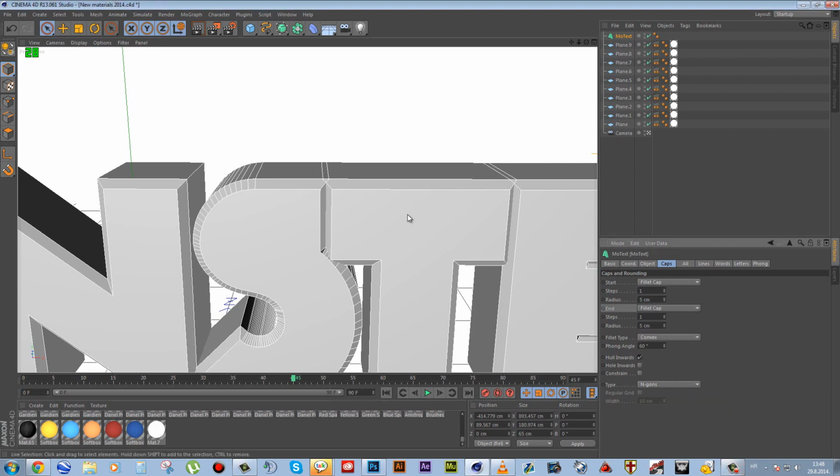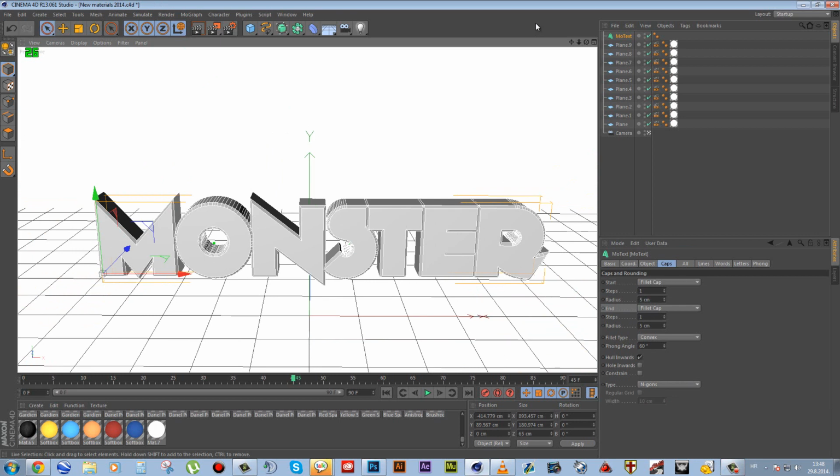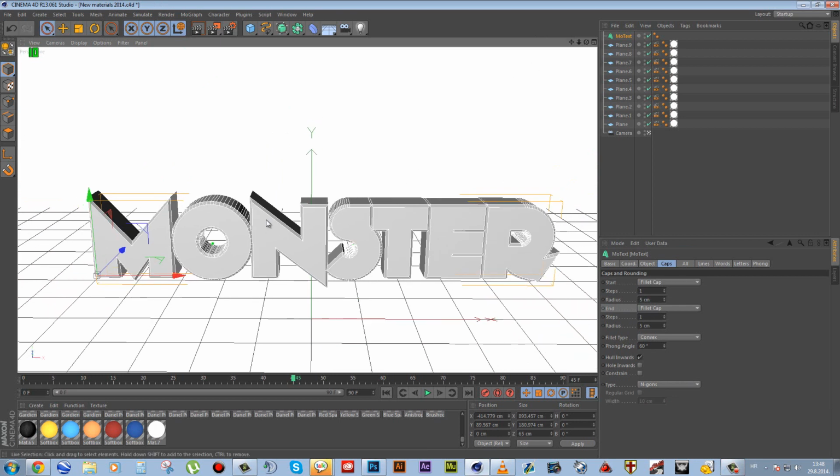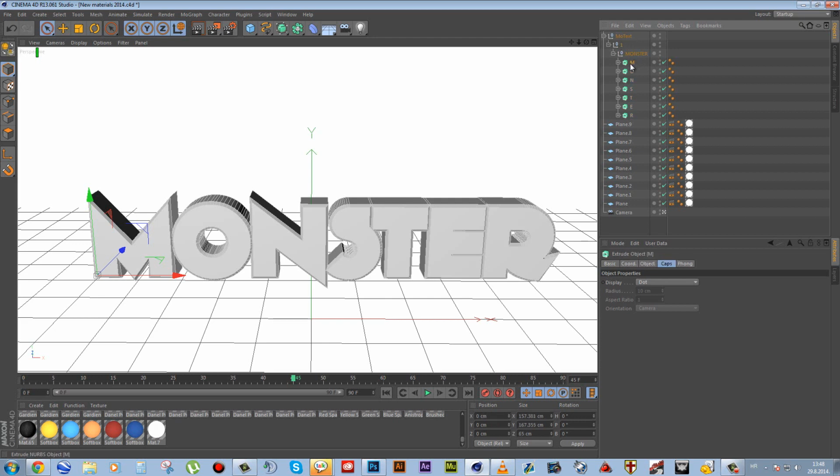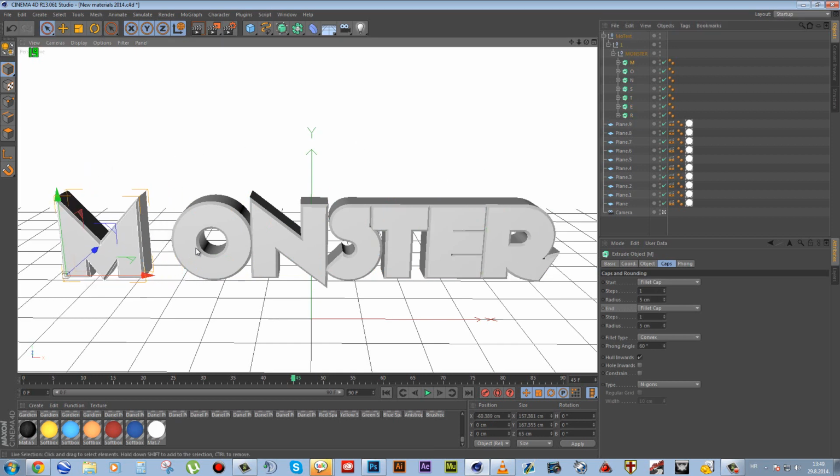Jeez, 7 minutes. Okay. Now you want to press the C button on your keyboard. You'll see that it's divided into mode text 1, monster, and now you can click on every single letter and move them separately, right?